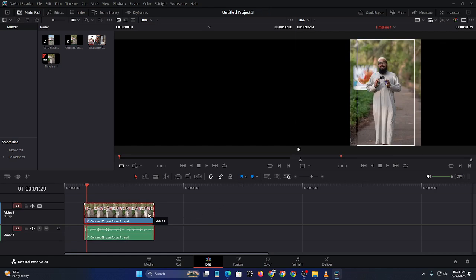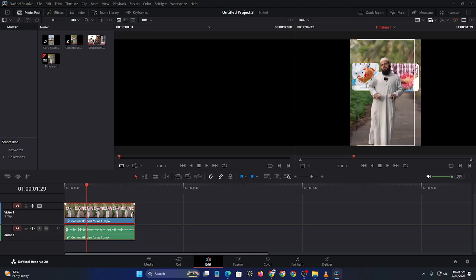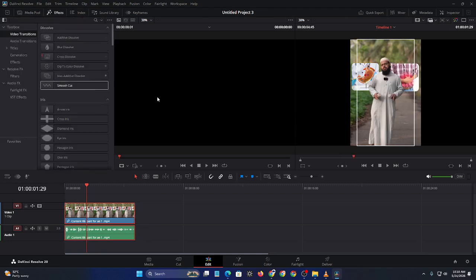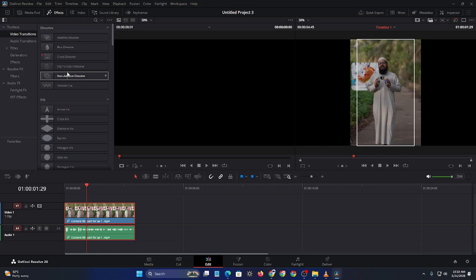DaVinci Resolve includes different stabilization modes like perspective, similarity, and translation. Perspective usually works best for most footage, with more detailed adjustments.